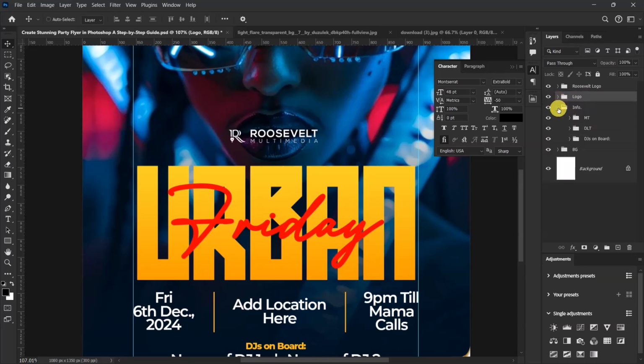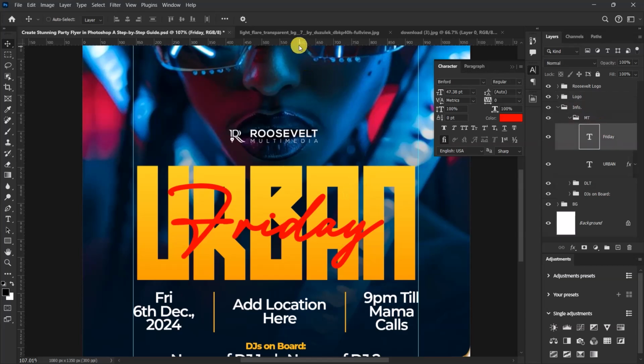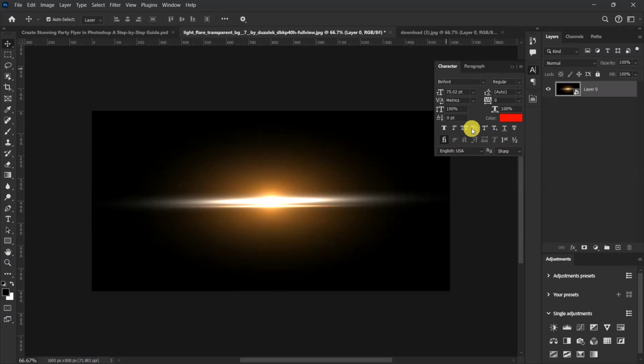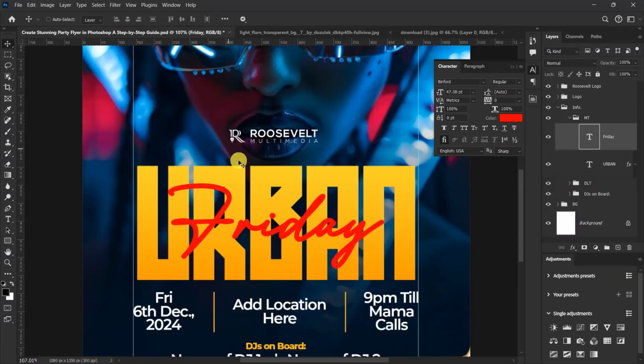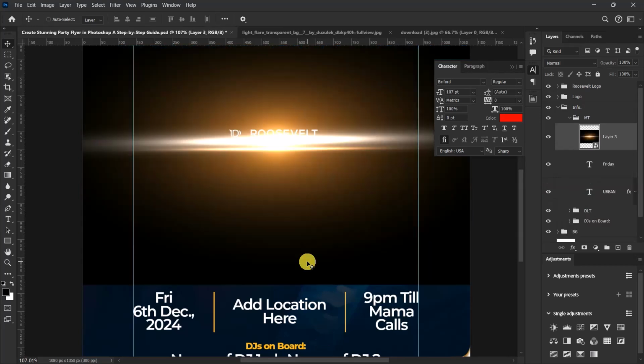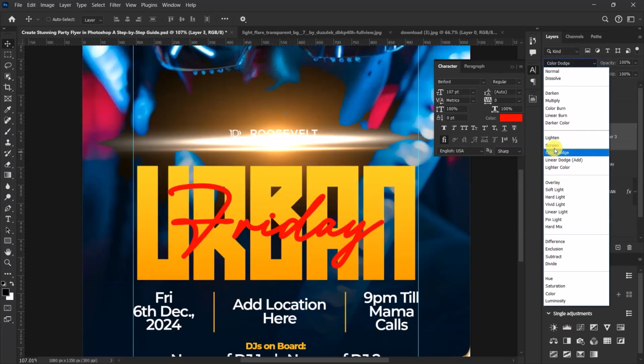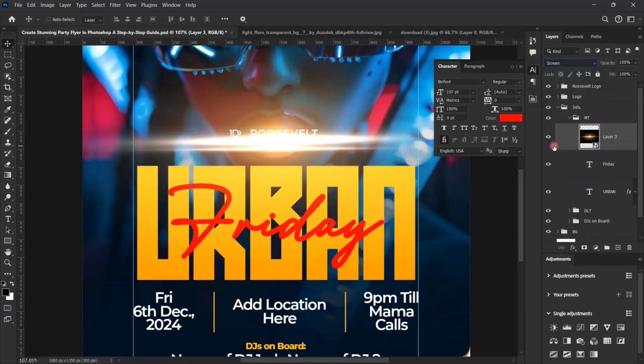Now open the info group, open the main text group, and then press Ctrl C to copy our light flare. Come back to our main worksheet, press Ctrl Shift V to paste in place. Let's change the blend mode of this particular layer. So let's change it from normal to, I think, screen is okay. Yeah, normal to screen.